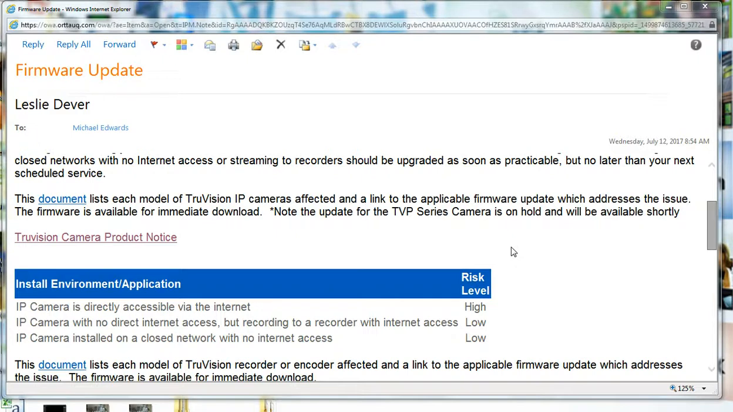Many of you have received an email from Leslie regarding updating the firmware on the TruVision IP cameras, and I wanted to walk you through processing the firmware update using the browser. There's another video that shows using Device Manager, and this will be using the browser interface.